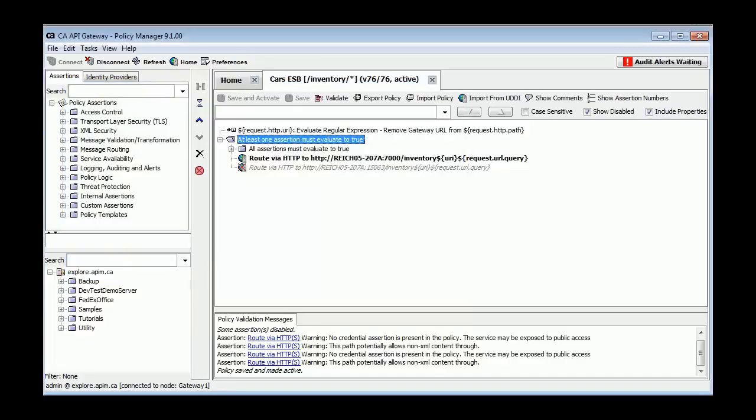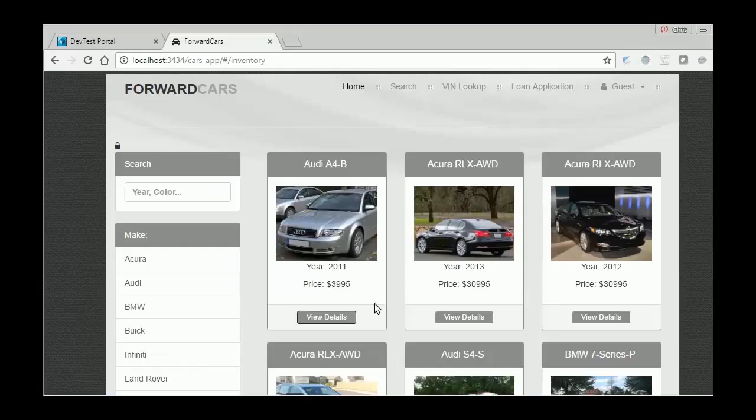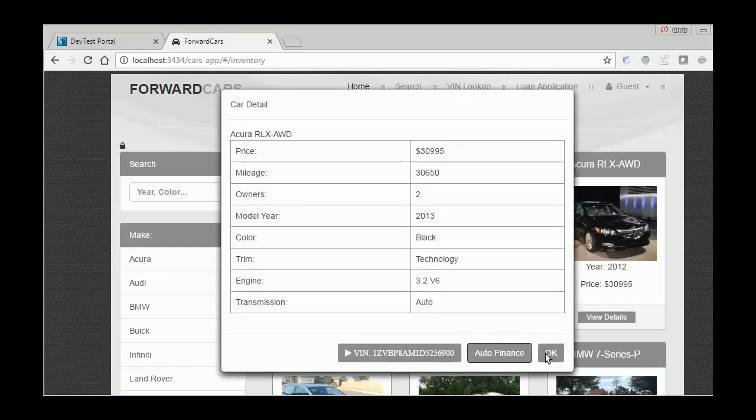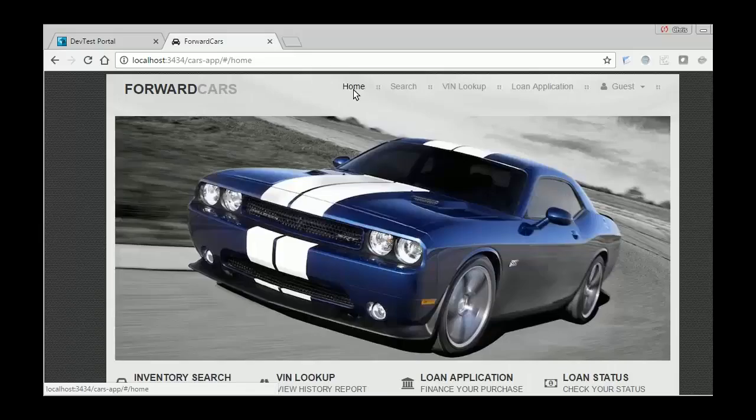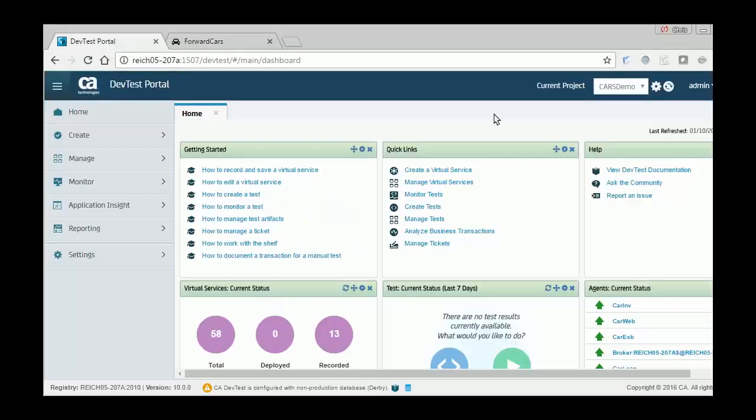So anytime we do a transaction here, it's going through that gateway and then on to the live ESB. Now what we want to do is use DevTest to push that policy that's going to allow us to start recording those transactions.